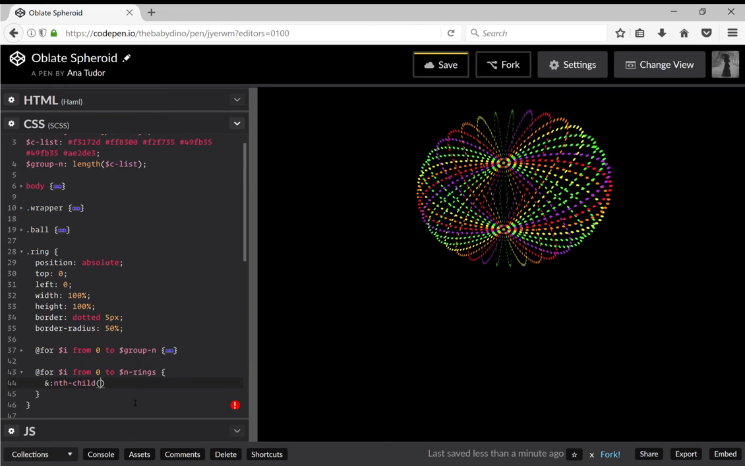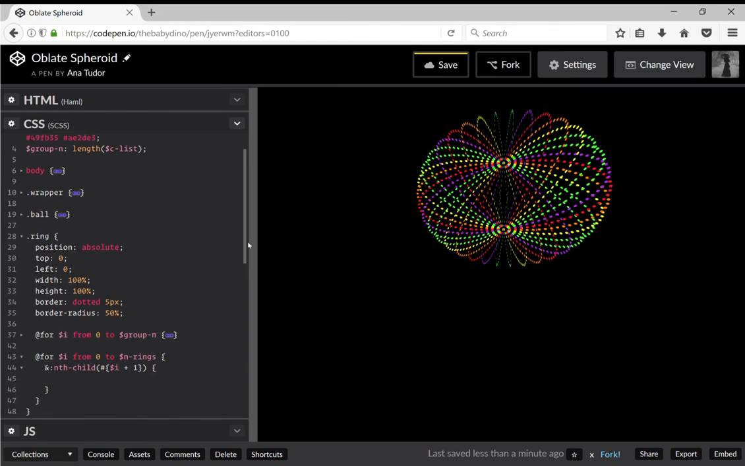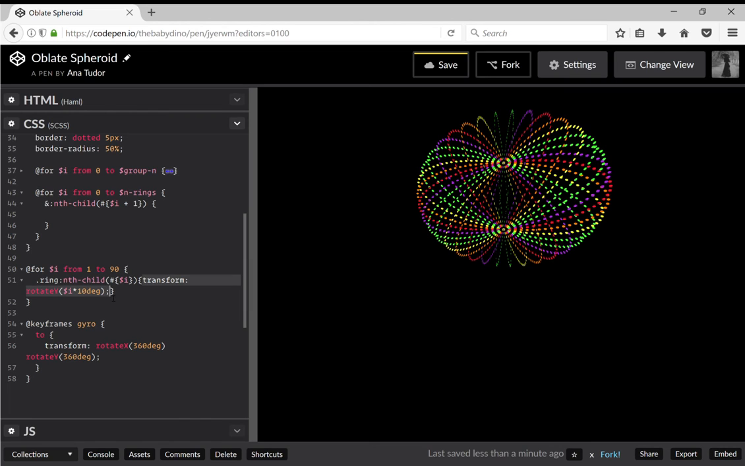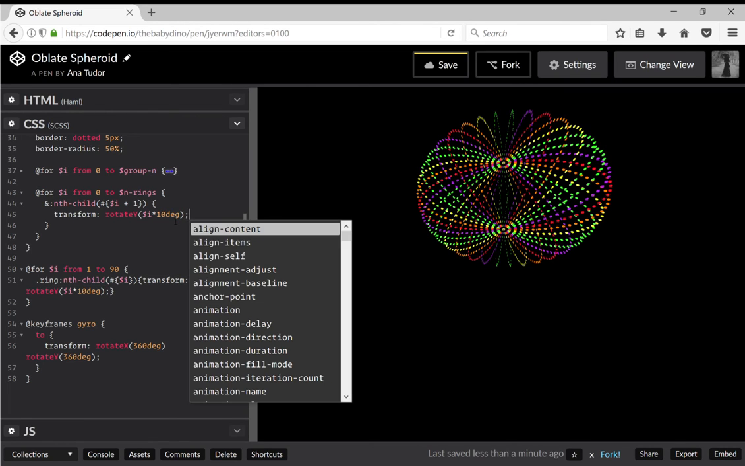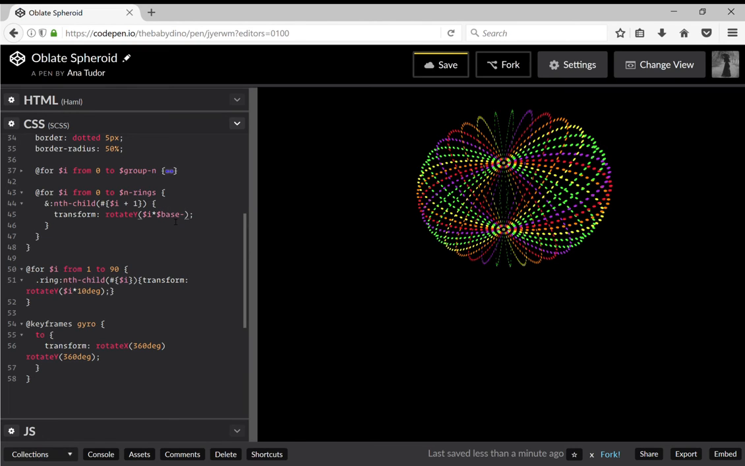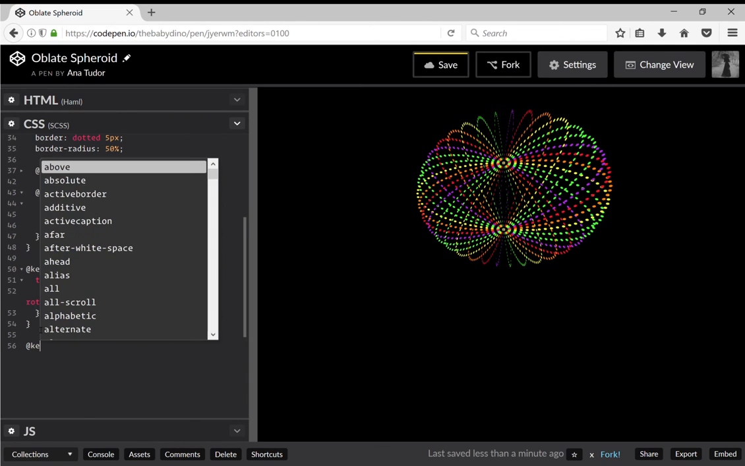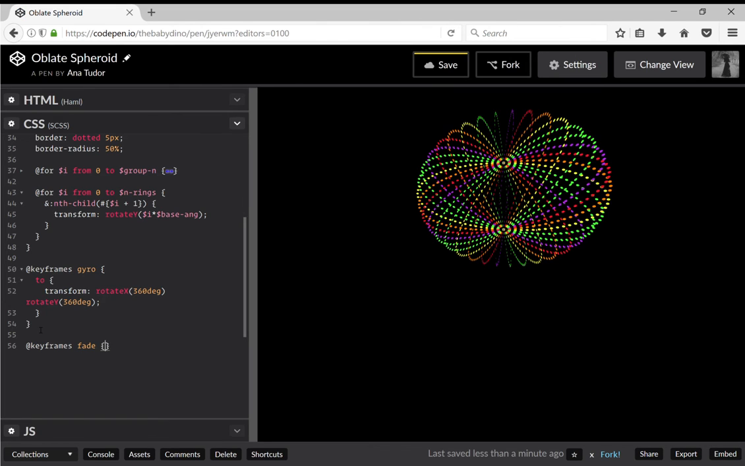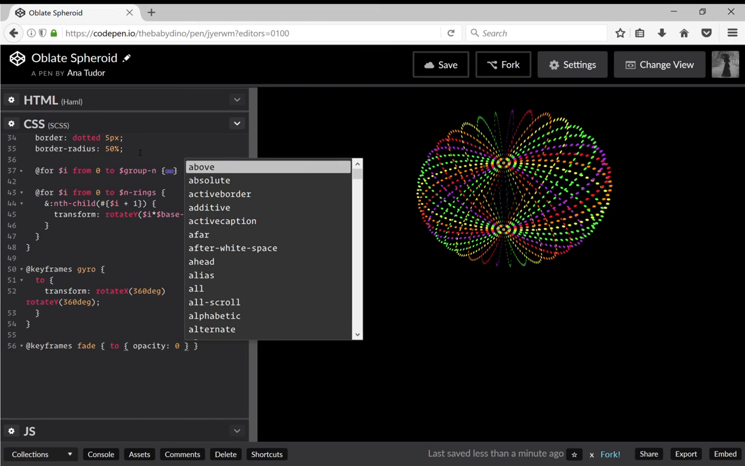And here we're going to have this transform from here. Except we're going to have base angle. Now I can remove this and we add a new set of keyframes, fade to opacity 0, and we're going to add this animation here.